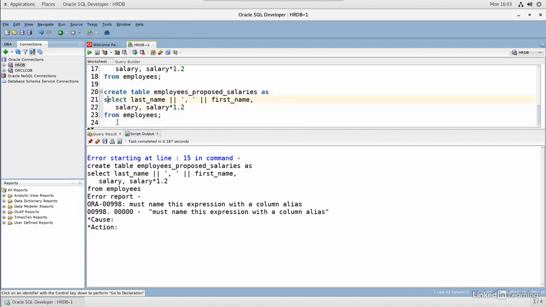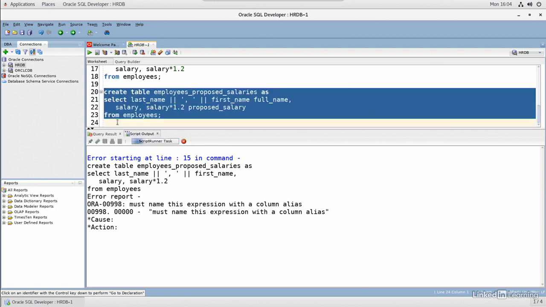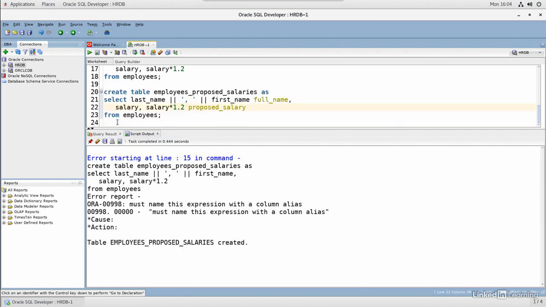I'll put a column alias after each of the two expressions. First, an alias for the last name concatenated with the first name, and second, on the salary times 1.2, proposed salary. I go ahead and run that again, and it works just fine. Table employees, proposed salaries created.